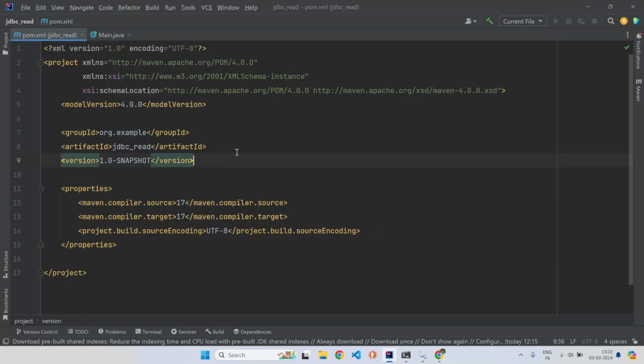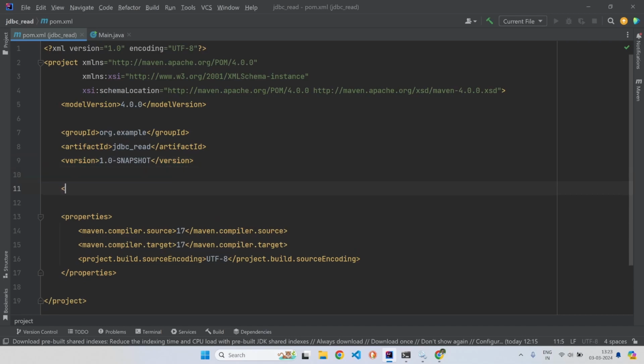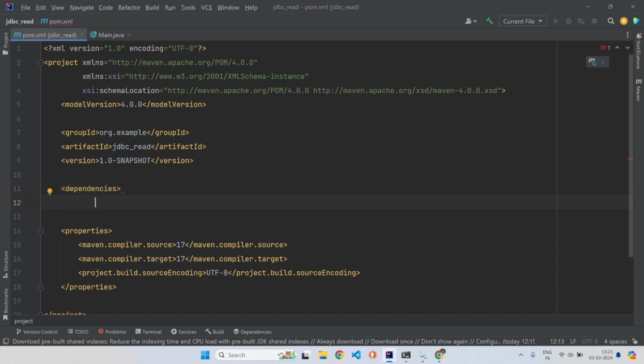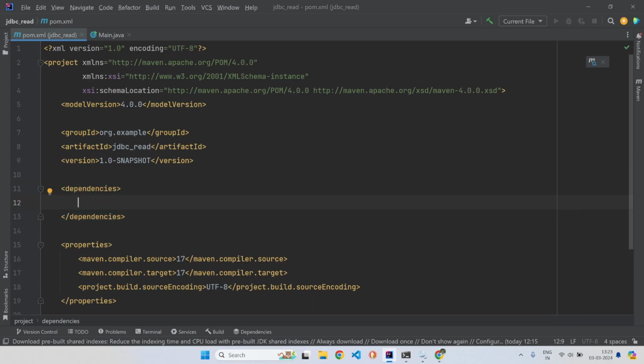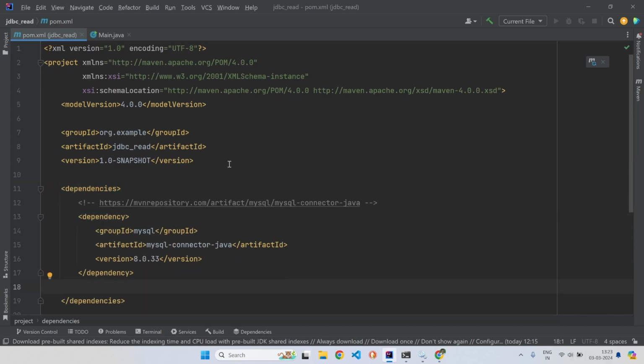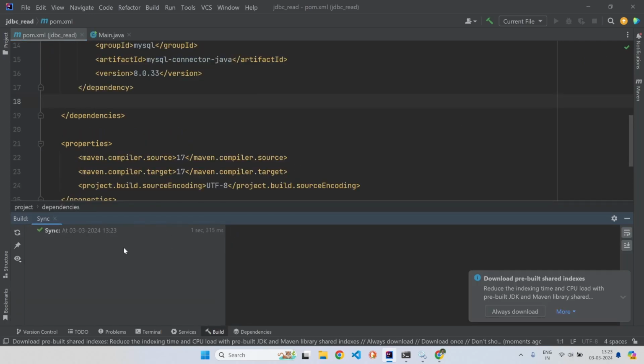and inside our XML file, I'm going to create a new tag called dependencies. Inside this dependencies tag, I'm going to paste the code that I have copied from the Maven repository and save the pom file. After saving this file, it will prompt me to load the Maven changes here, or you can use the shortcut Control Shift O. Right now it is loading up the dependencies and we are good to go.